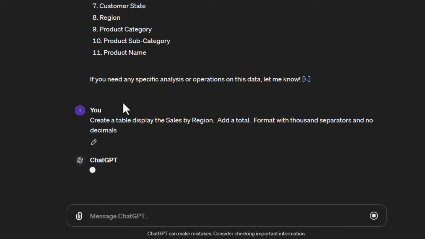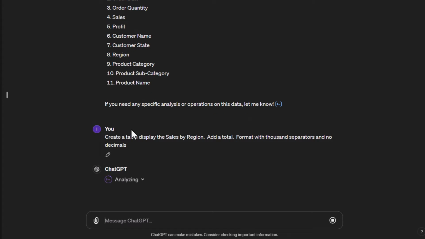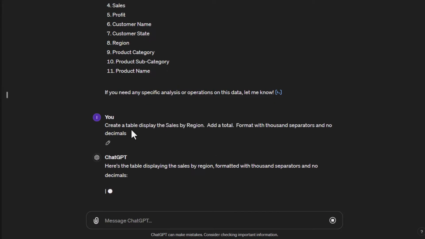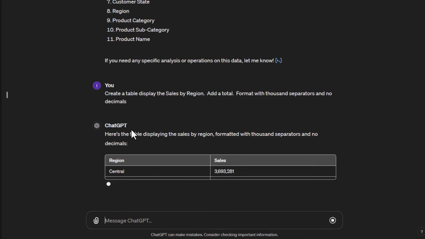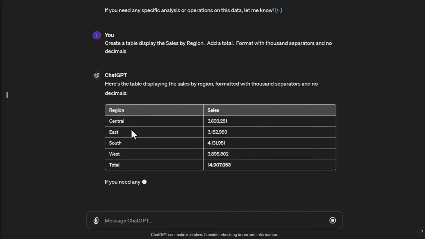Again, if you've seen the previous tutorials, you'll have seen I've used this command quite a bit. Okay, so there we go. It's going to start building our table, and it's got our region and our sales values. Okay, so as I said, that's what we did in the previous tutorial.